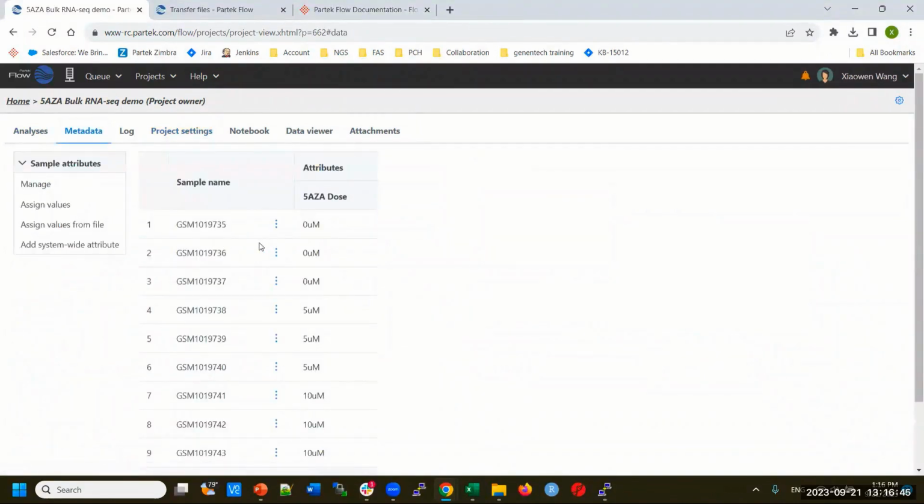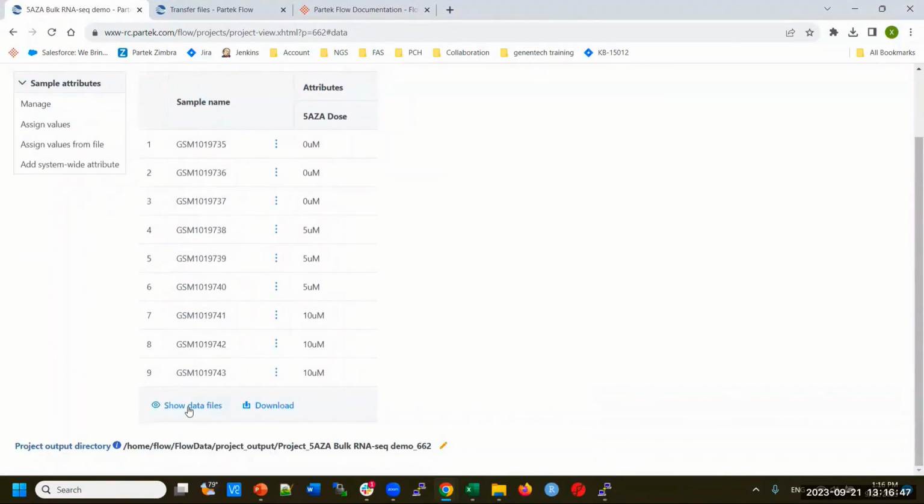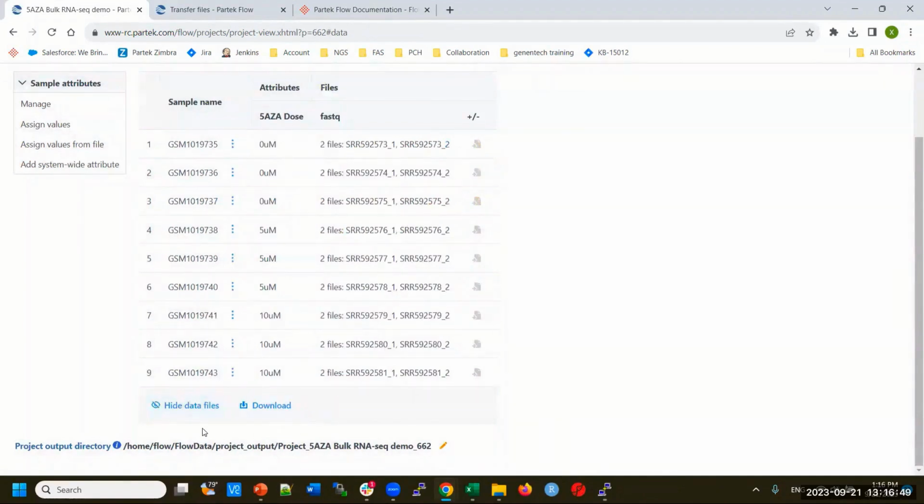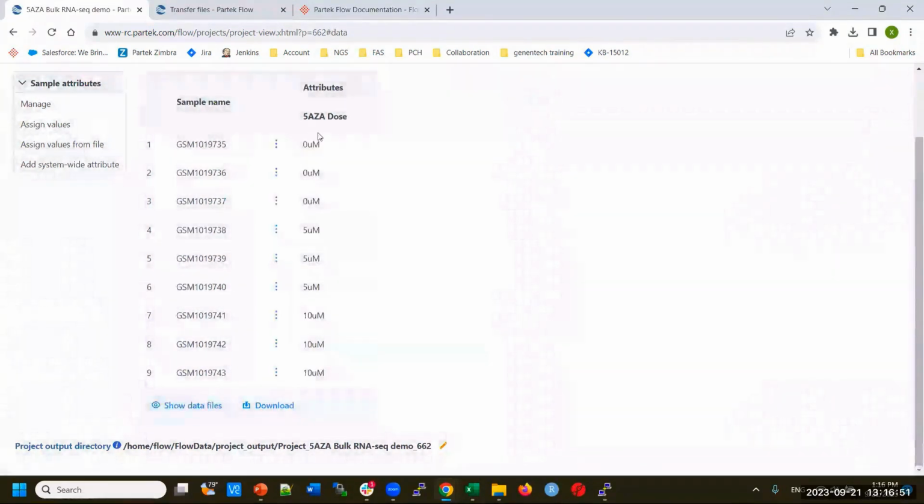The data set is pretty simple. There are 9 samples. They are all paired-end data, and they have 3 treatment groups, AZA dose levels at 0 micromolar, 5, and 10. I just showed you can manually create an attribute to assign that, but if you have a lot of samples, you don't want to do that.